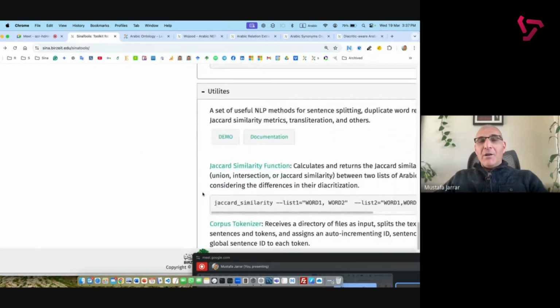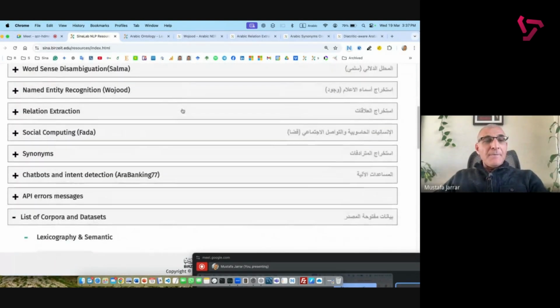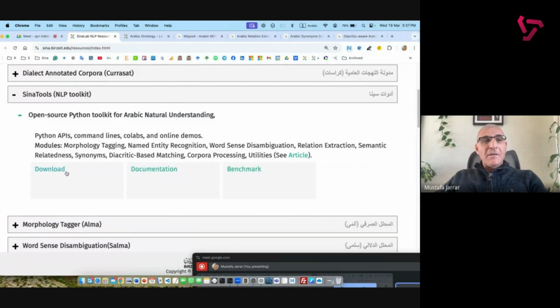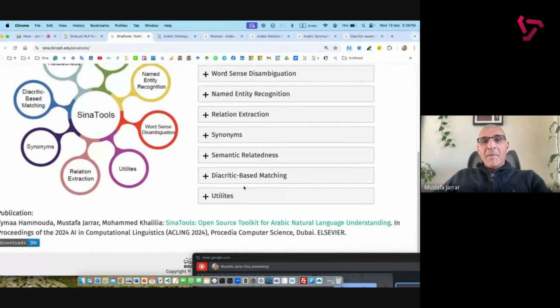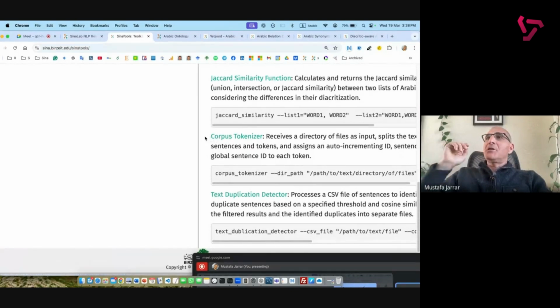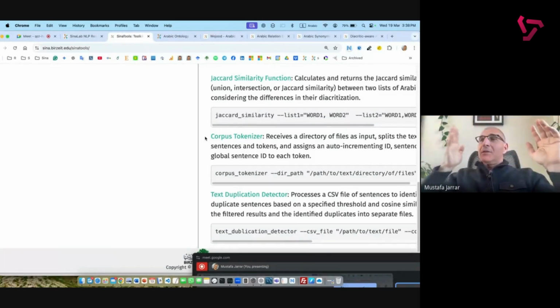There are also a lot of other tools that you can use in SinaTools. There's Jaccard similarity. There's a lot of tokenization. We also have a corpus tokenizer, which means you give it a huge text. It will parse the text, tokenize it into sentences, then each sentence into words, and give a number to each sentence and to each word.